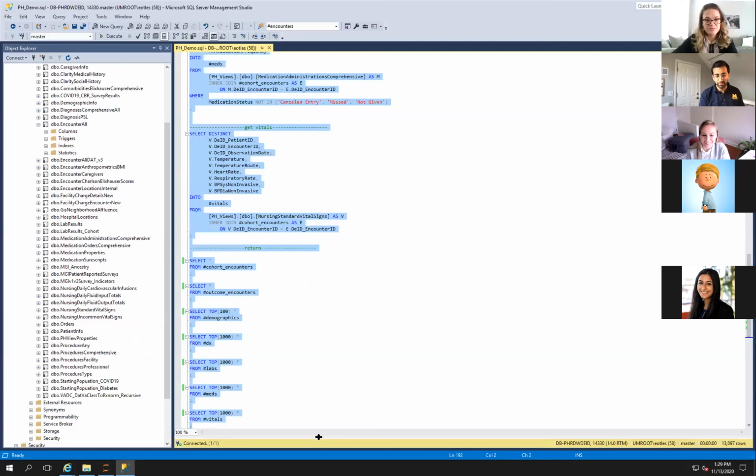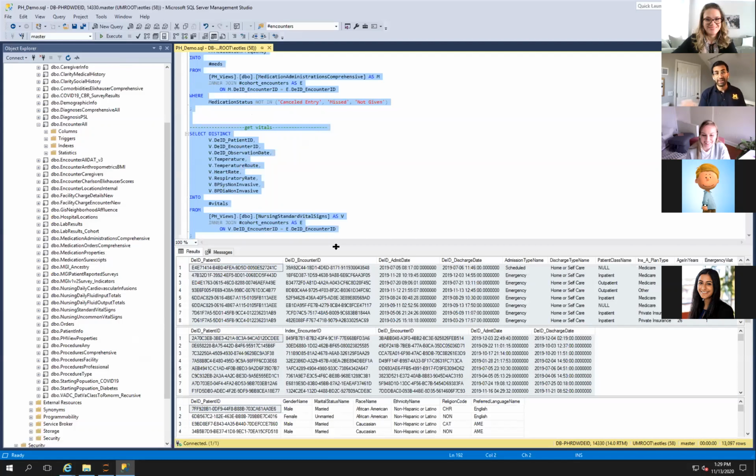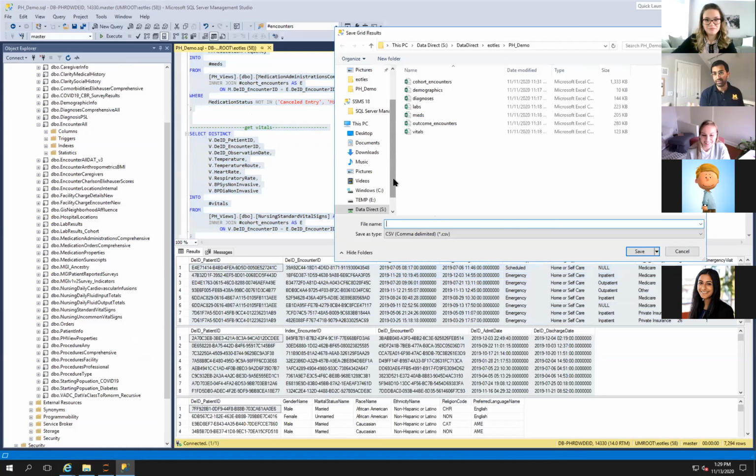It actually runs pretty quickly, but just to avoid the risks of a live demo, I have pre-ran it, and I have essentially all the tables that I was interested in, and I've pulled them all out. And then what you can do is you can save these. And what I've done is I've saved these results to the secure data direct drive, and I have a folder for myself, and I've called it PH demo. And what I do is I just saved all of these files as CSVs. And so you can see the data are here.